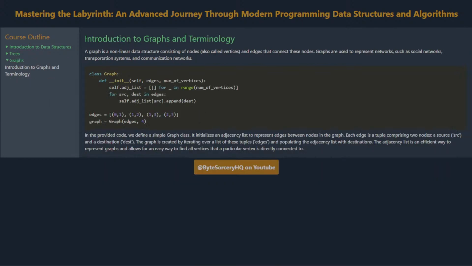Introduction to graphs and terminology. A graph is a nonlinear data structure consisting of nodes, also called vertices, and edges that connect these nodes. Graphs are used to represent networks, such as social networks, transportation systems, and communication networks. In the provided code, we define a simple graph class. It initializes an adjacency list to represent edges between nodes in the graph. Each edge is a tuple comprising two nodes, a source, src, and a destination, dest. The graph is created by iterating over a list of these tuples, edges, and populating the adjacency list with destinations. The adjacency list is an efficient way to represent graphs and allows for an easy way to find all vertices that a particular vertex is directly connected to.